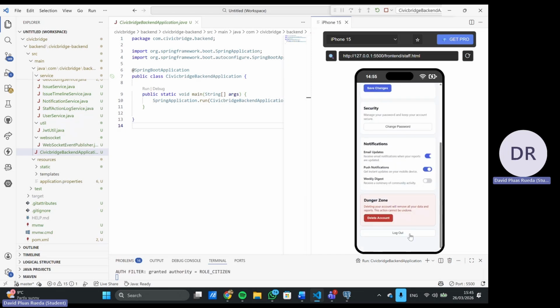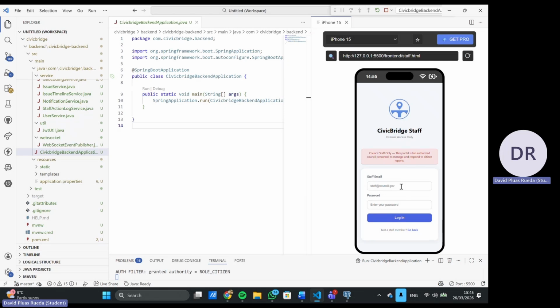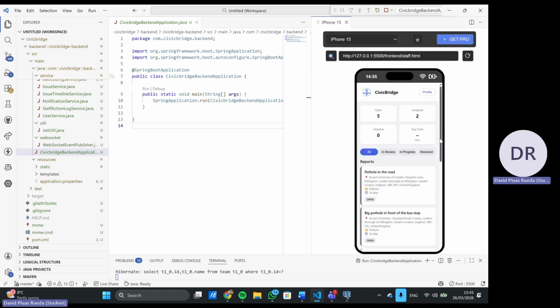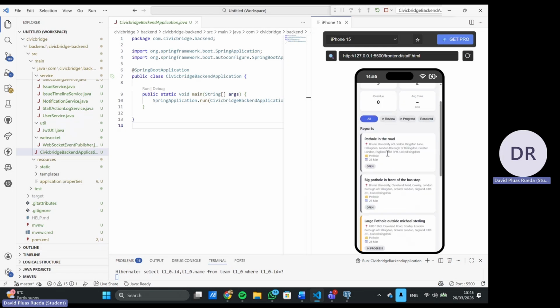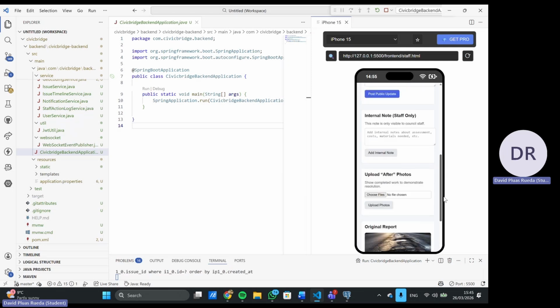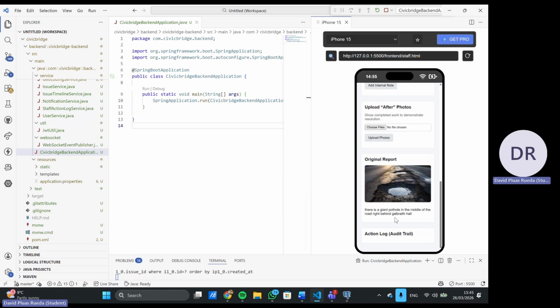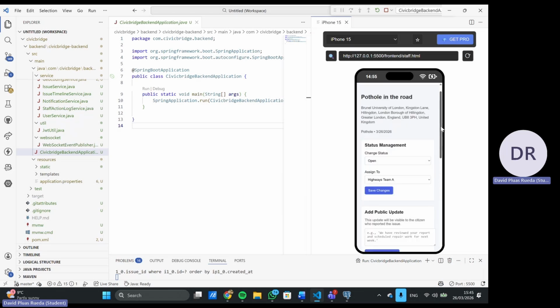Now I'm gonna show you the staff side. So first, login. Once you log in as a staff, right now I'm a staff, you can see the open reports, the assigned reports, overdue, average time. You can filter the reports by in review, in progress, resolved. You can open this one, which is the one that I just created as a citizen. I can just open it and see the original report. You can see the description and then all the other features that we have.